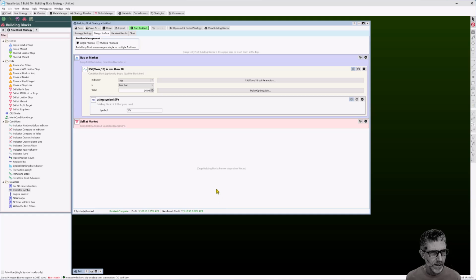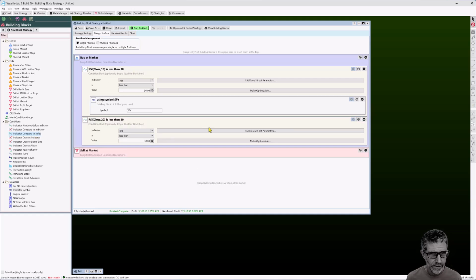Hold the presses. This is actually an example where you can't duplicate a block and use it, because you're using a symbol, and so that's only being applied to that indicator. So I'm going to show you a different way to do that. For example, we could use symbol RSI 10 less than 30 for this block, and let's drag another one of those in, indicator comparative value, and we'll call that another RSI 10 is less than 30. Here we are.